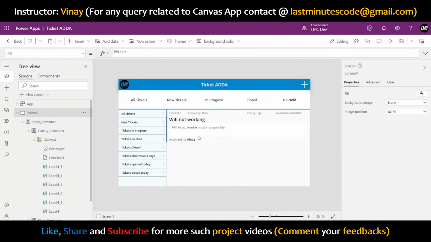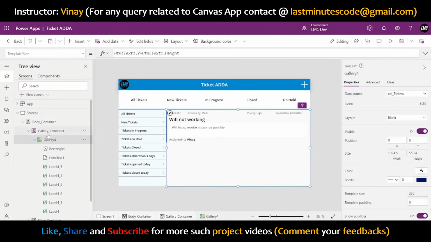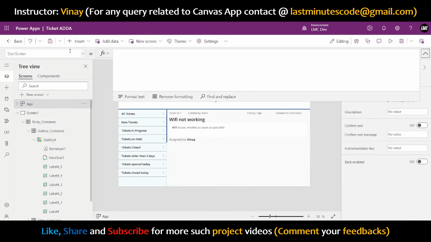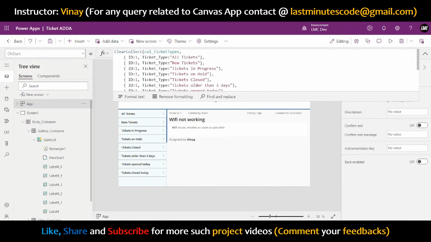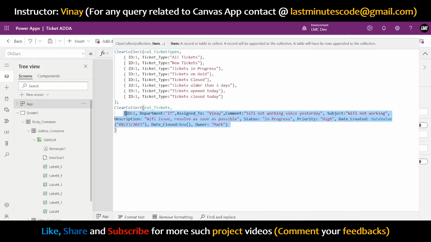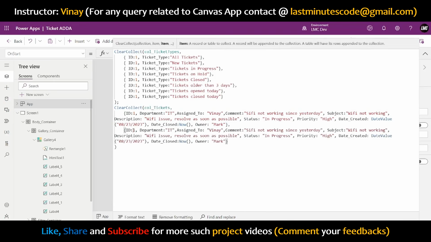Let me, since we have only one record, let me add one more record so that you will get a good feel of this UI. Again, go to on start of this app. Let me just copy this thing, let me put comma up here, and I'll paste this up here. Now the ID will be 2, department, let's say this only. Now this time this ticket is assigned to Kevin.